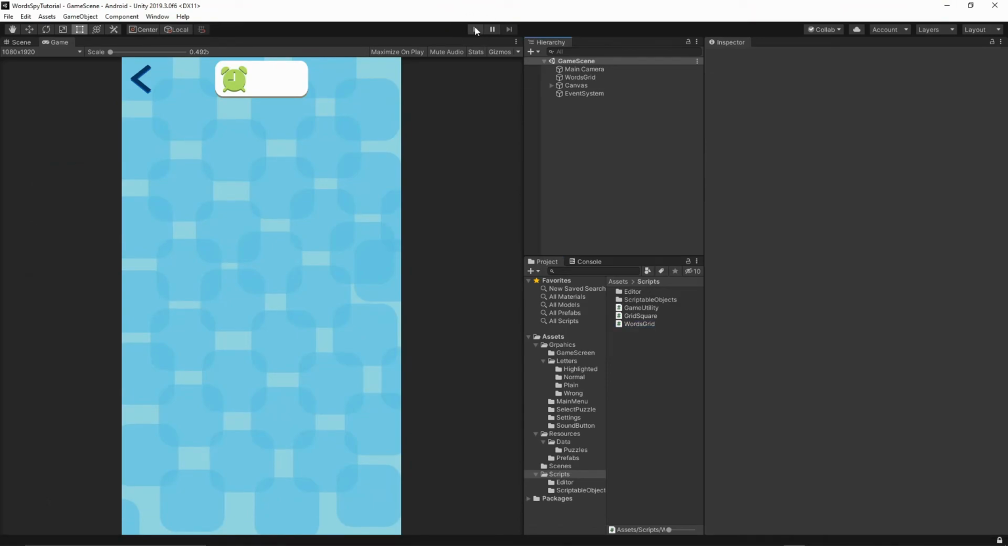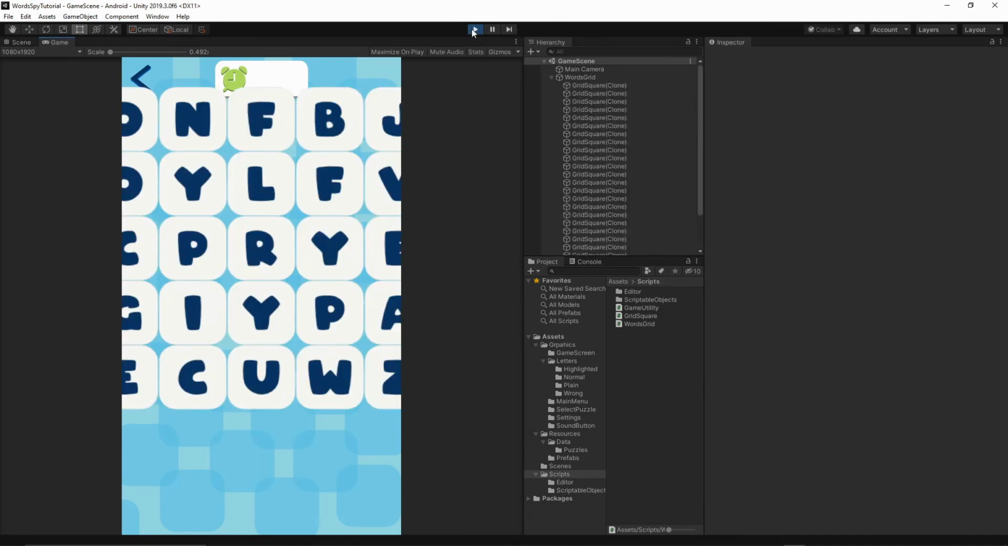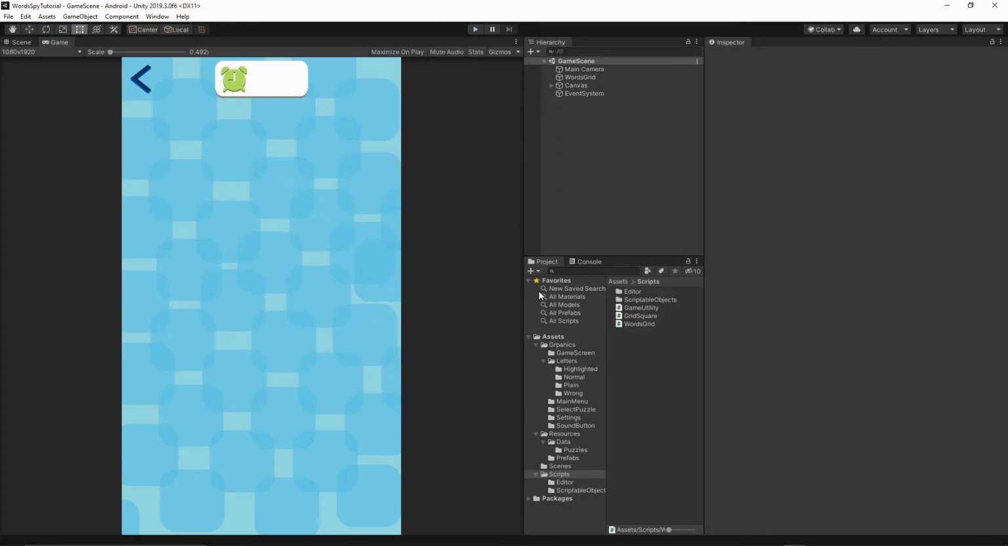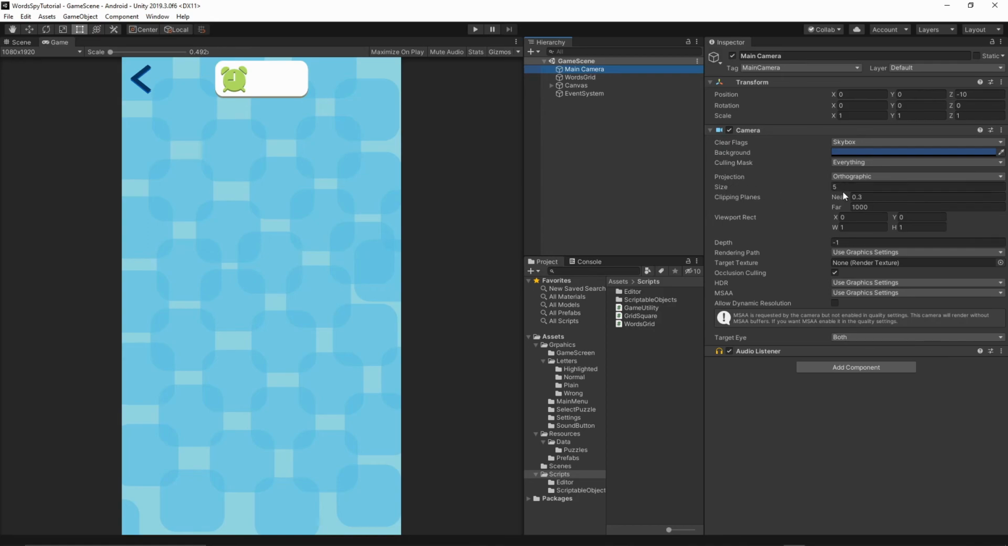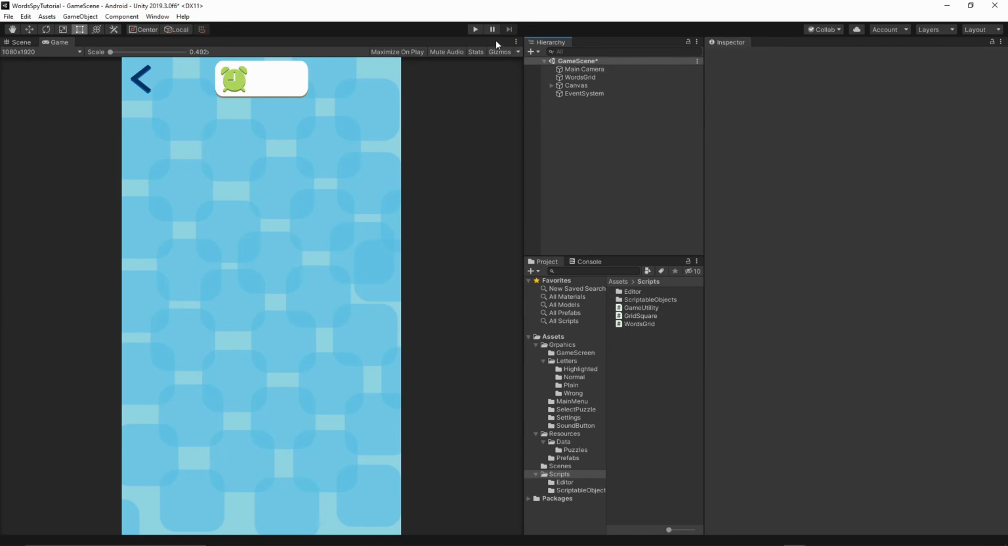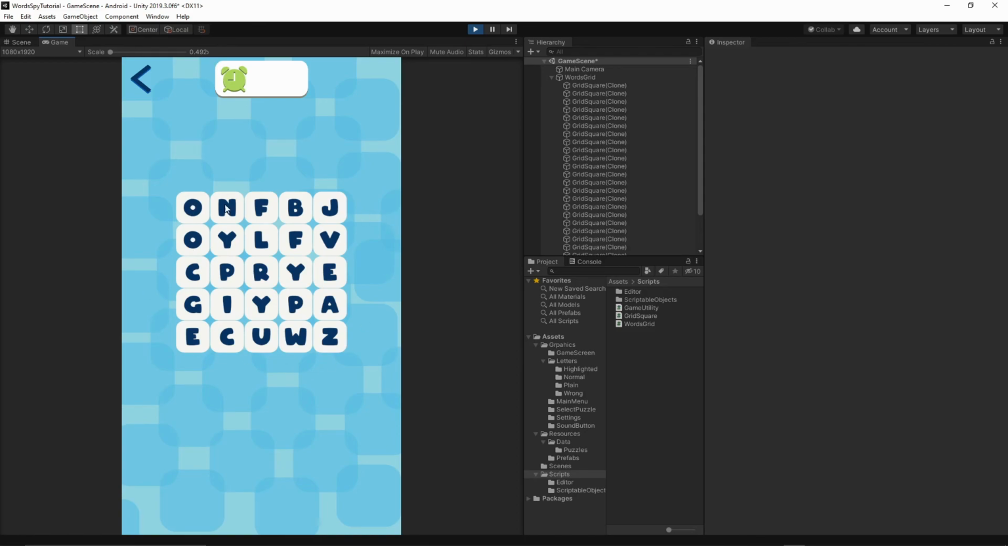So now when you press play, as you see, the position is right, but the scale is still not right. So actually the scale is fine, but we need to change the viewport on the camera. So click on the main camera and set the size to 10, not to 5, okay? Make sure it's 10 on the size. So now when you press play, as you see, everything is displaying properly.